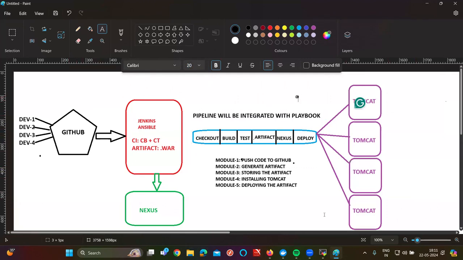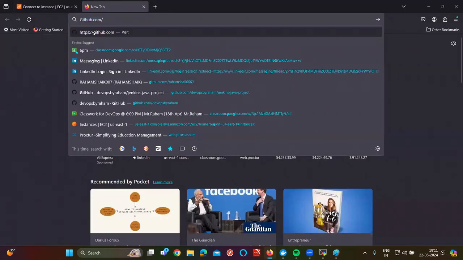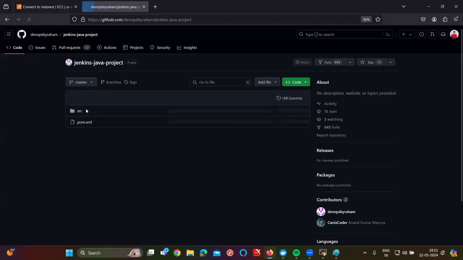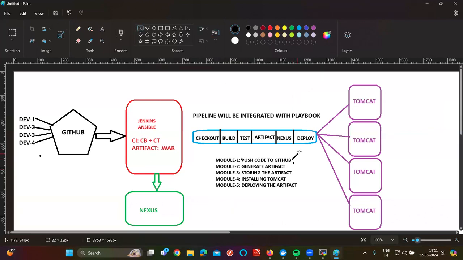First of all, I'm going for module number 1. If you go to my GitHub, you have DevOps warehouse, and you have the Jenkins Java project. Are you seeing my source code is pushed to GitHub or not? That means module number 1 is done. Can I tick it now? So I'm going to tick this one. Module number 1 has been successfully done.